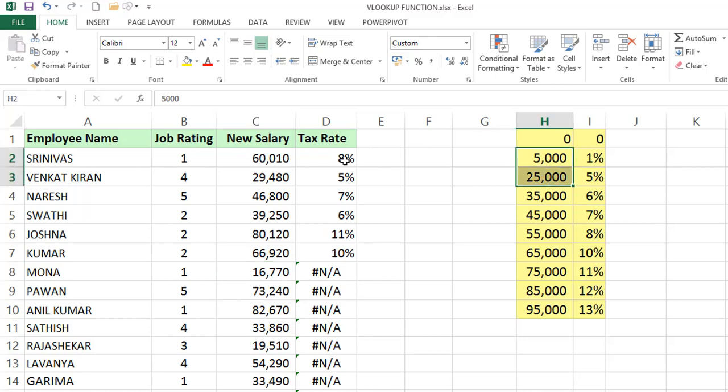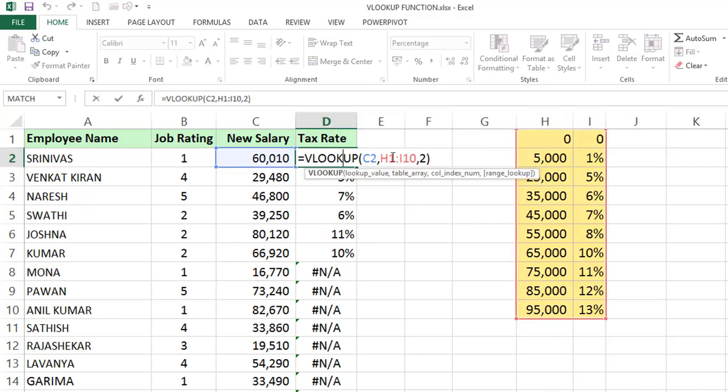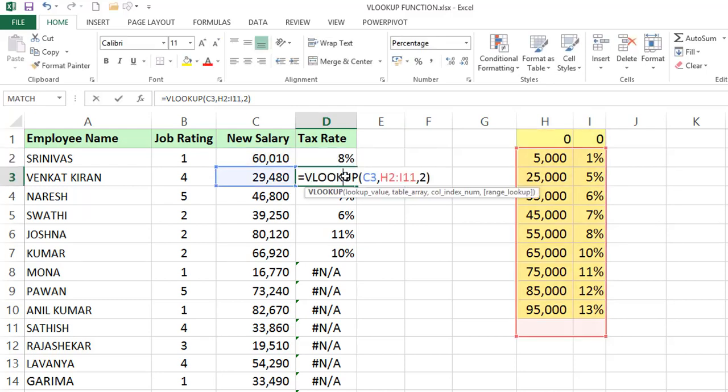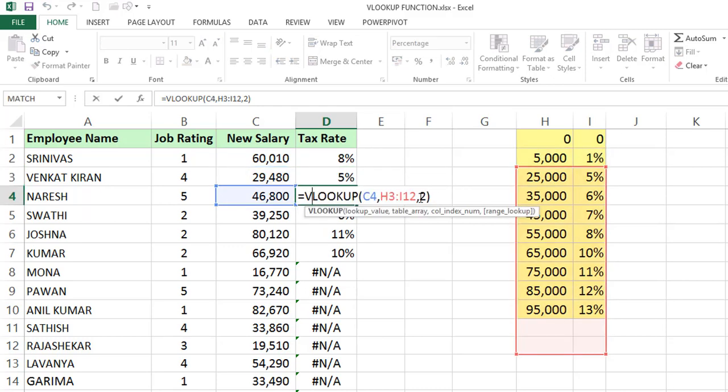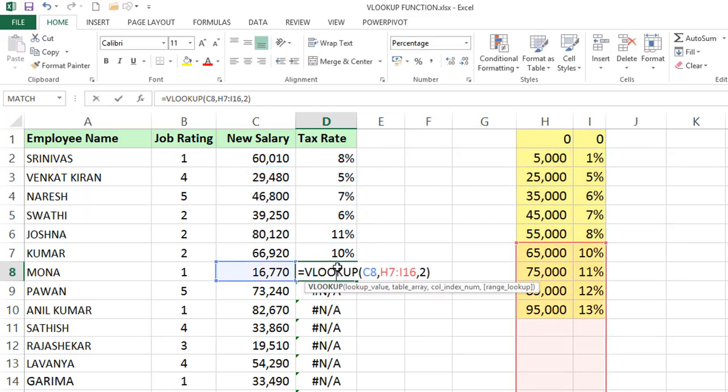We'll see what happened. See, there is a range, table array, H1 colon I10. Go to the second cell. It is H2 colon I11. Here, H3 colon I12. In the 16,770, H7 colon I16. That means, for the value 16,770, we are looking in this table array, but the actual value is in between 5 to 25,000, but we are looking here in this range.